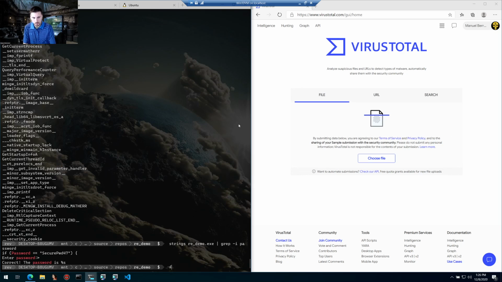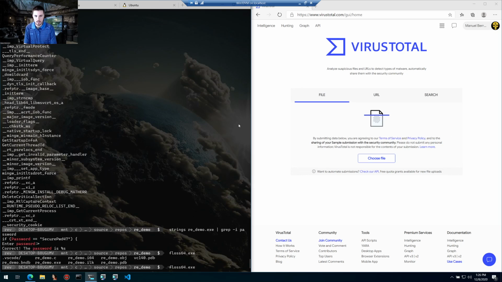There's this other tool called FLOSS. It's a tool created, I believe, by the FireEye FLARE team, and it applies some deobfuscation techniques on the file to see if you can find some other strings that might be hidden. You might be able to read something along those lines. Let's see what we got here.